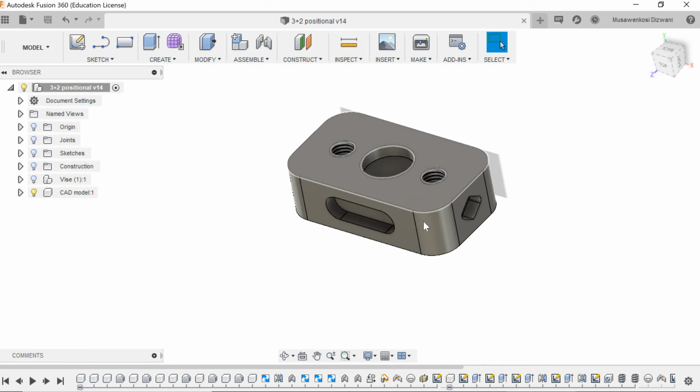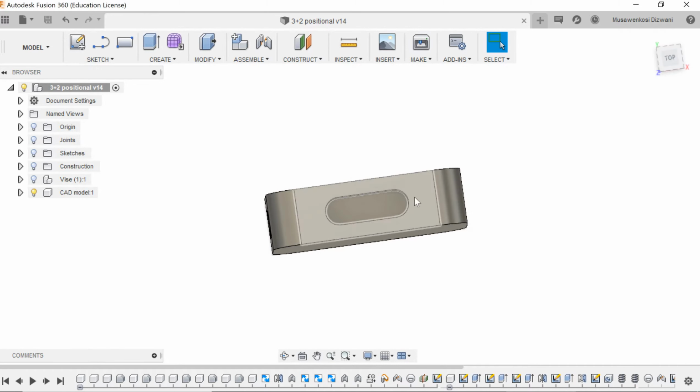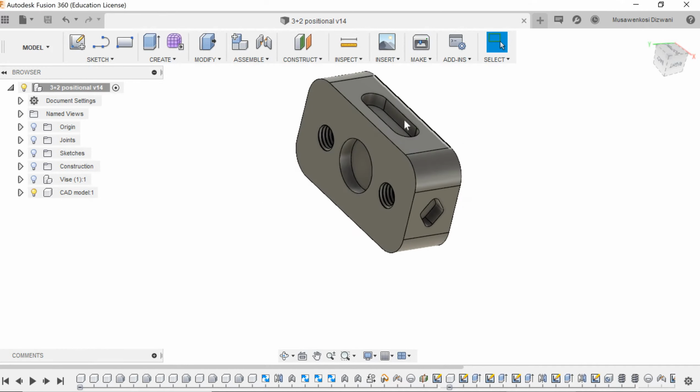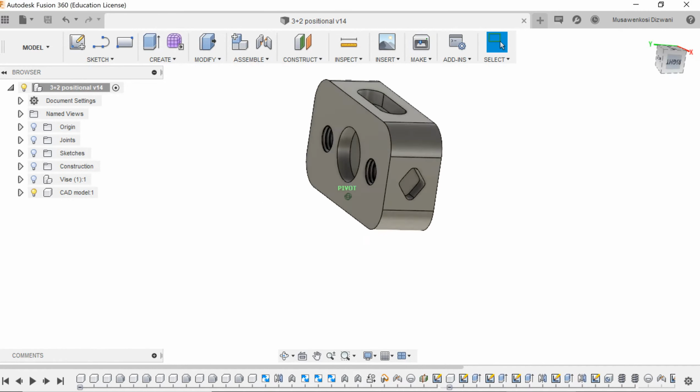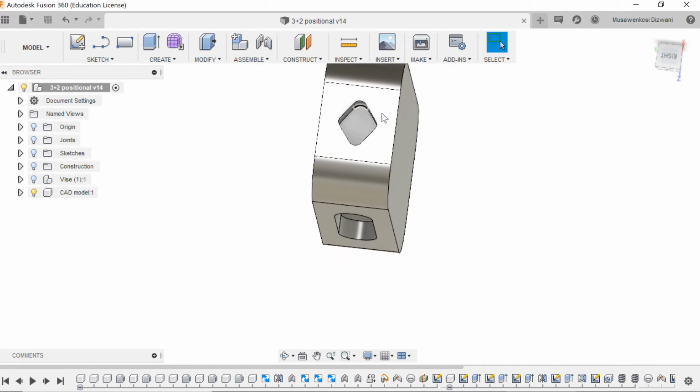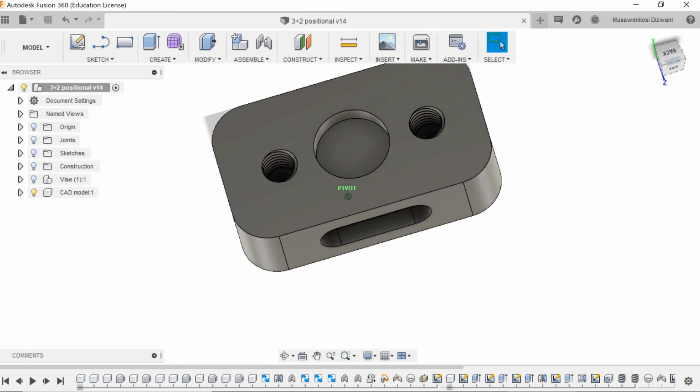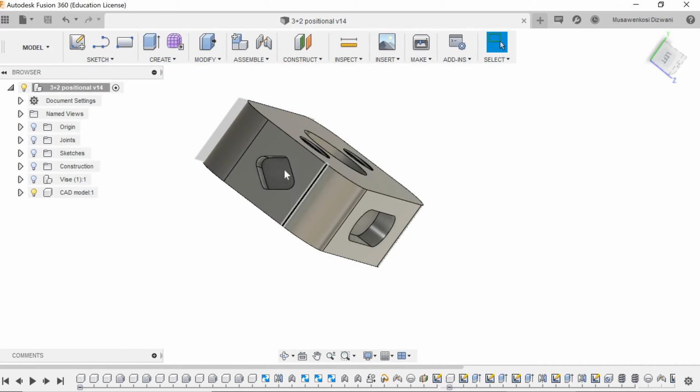So we've got the top face, we've got a bore here, two threads, and then we've got a slot and another slot on this side. That's symmetrical. And then we've got this pouch in here, a pocket. And the same thing on the other side, that's also symmetrical.